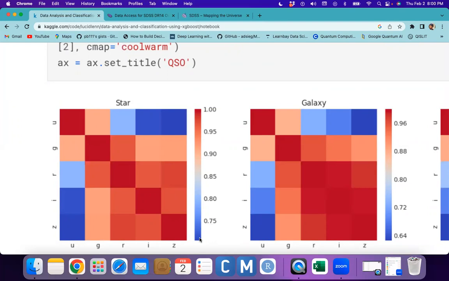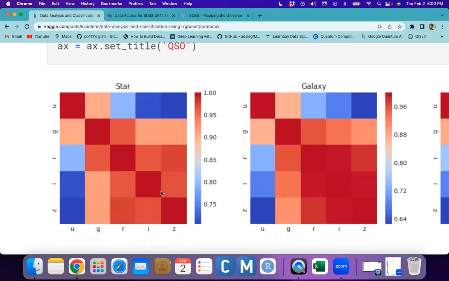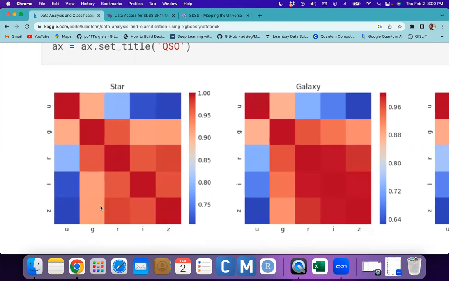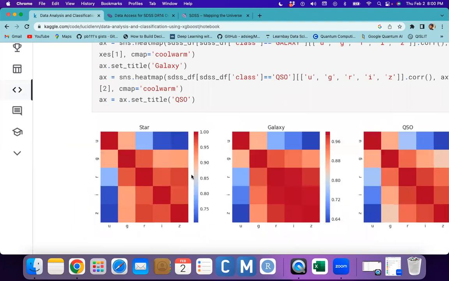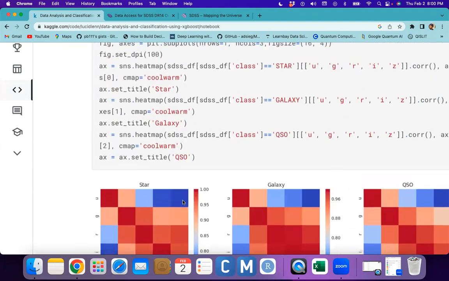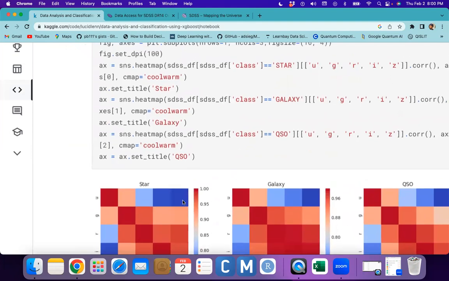The medium blue could be 0.75, less blue 0.8, and very light blue 0.85. Less red could be 0.9, medium red 0.95, and very thick red would be 1. Based on these colors, we are saying that the u, g, r, i, z bands depend on one another, and the correlation can be very high. So that's what a correlation heat map is. This is the heat map which talks about correlation only.